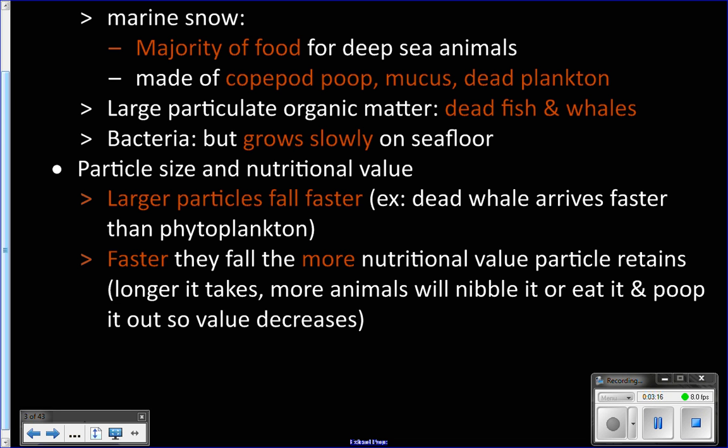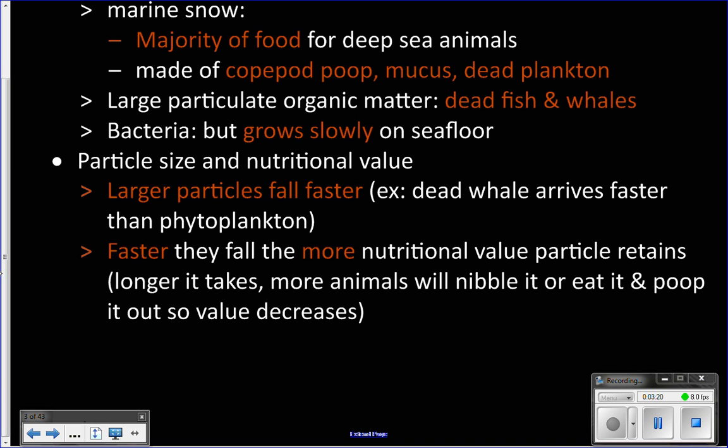But if you have a large piece of matter like that whale or a fish, that's going to fall much more quickly, which is going to give it less time to get eaten and then pooped back out. So it retains most of its nutritional value once it gets to the seafloor. So the bigger the pieces of food, the more nutritional value it has for the animals that live here. Make sense? Okay.